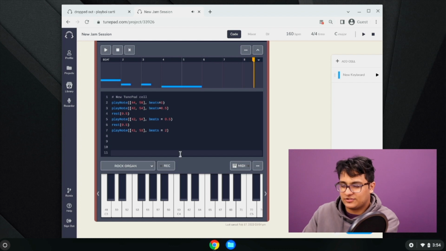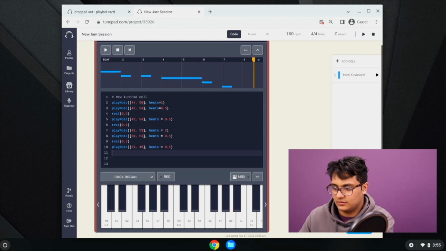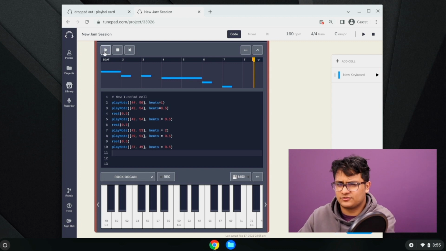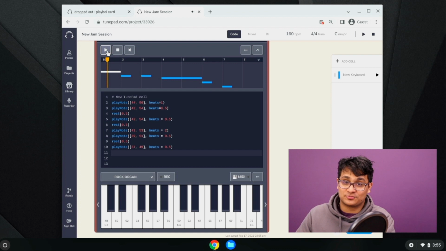Cool. It sounds good, but I don't think we're finished yet. So we're going to have to add in some more notes so that we can finish our melody. Awesome. So that's our first melody for Dropped Out. Let's see how it sounds. Sounds pretty good. Now let's get on to the next melody.